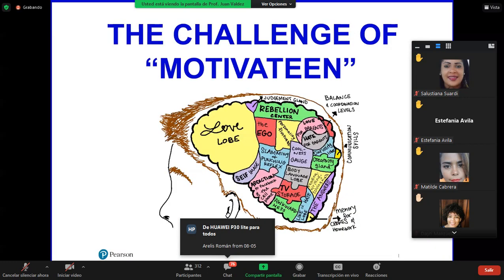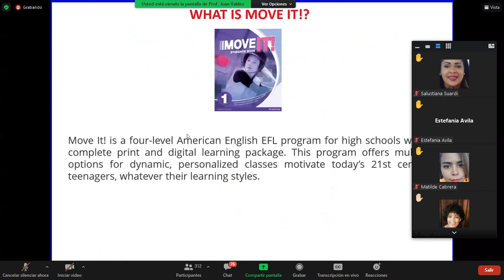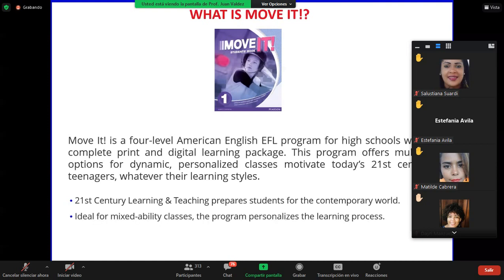Now, Move It is basically a 4-level American English program for high schools with a complete print and digital learning package. And that's the idea. I'm talking about the digital books, but remember, your students will get their physical books in 4 or 5 weeks too. This program offers multiple options for dynamic, personalized classes that motivate today's 21st century teenagers. You see? So it doesn't matter what their learning styles are. This program is about 21st century learning and teaching that prepares our students for the contemporary world.